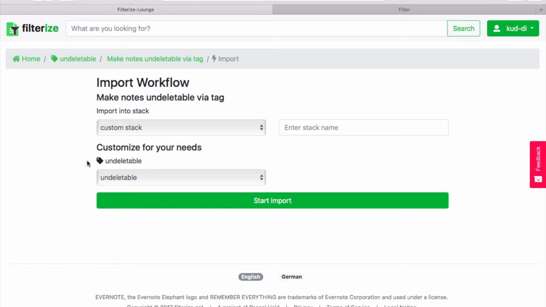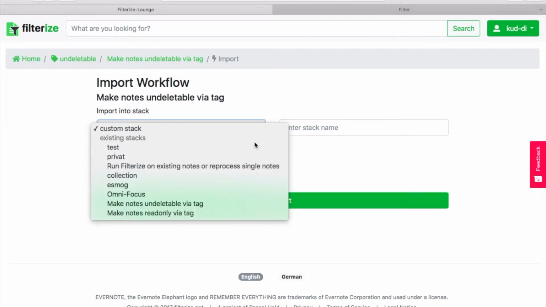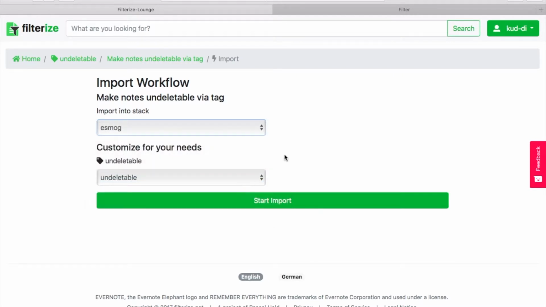So you have to select several things now. At first, choose a stack where to store the workflow at your Filterize console. You can create a new stack by entering something in here. This new stack will be created at the console during the installation, or you can pick one out of your existing stacks. So I want to store this automation at my Asmok stack because he is the creator.